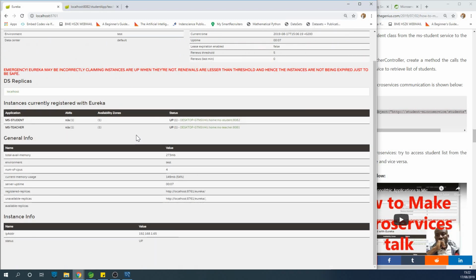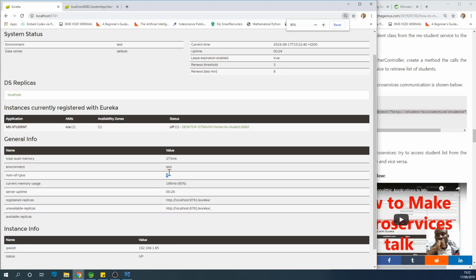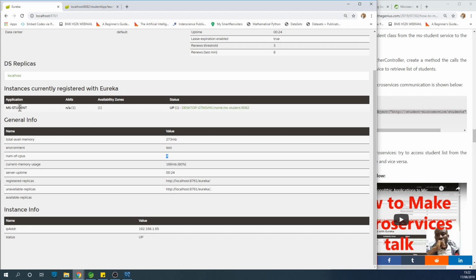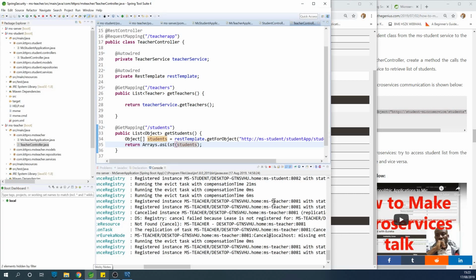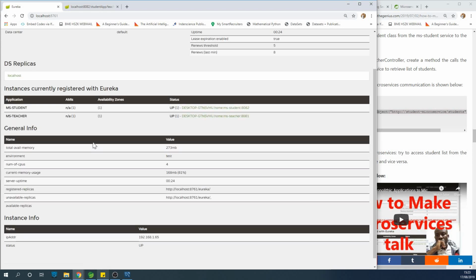So now I refresh it and it says renewal threshold 3, uptime 24 minutes. Okay. A number of CPUs 4. That is my computer, okay. You see one microservice is missing. I'm going to refresh again. So there is an error somewhere. Teacher has been registered. Okay, perfect. So it was restarting.